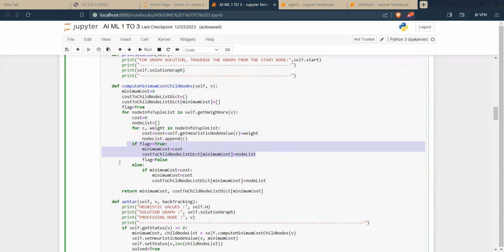Then using this statement, it will set the minimum cost child nodes. Then here, using these statements, we are checking the minimum cost nodes against the current minimum cost, and then we set the minimum cost child nodes and return the minimum cost and minimum cost child nodes. This statement is to return the minimum cost and minimum cost child nodes.